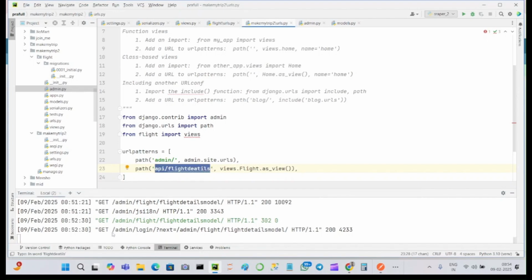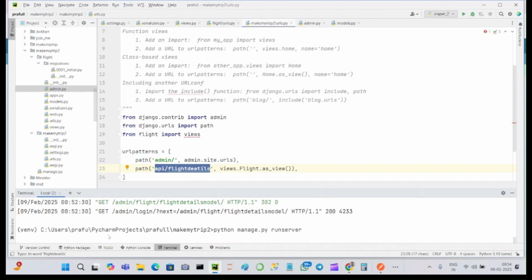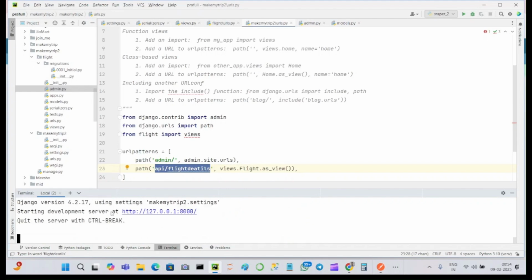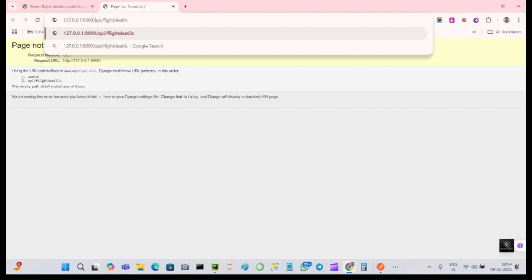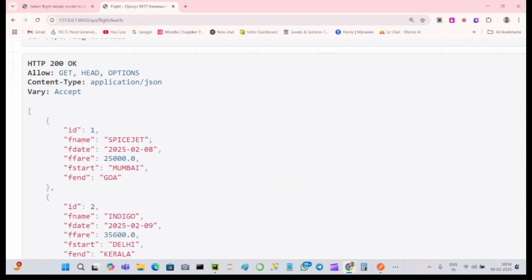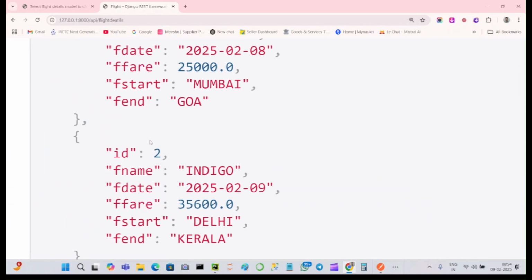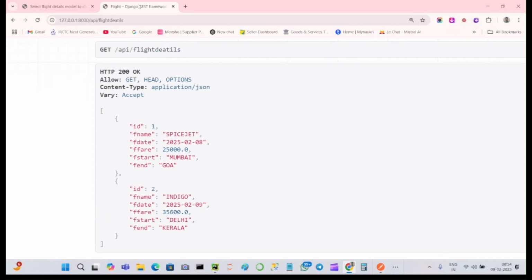Control C. Okay, run server. Let's head towards this. Let me add slash details. Okay, we are getting this here. Now it's running perfectly. We are getting everything.